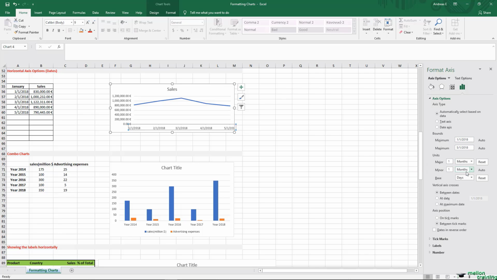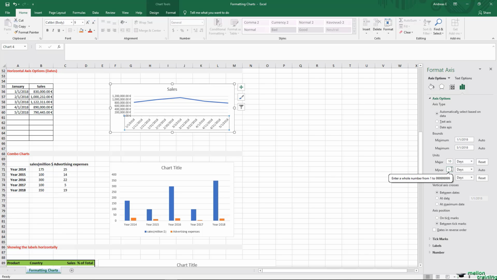Excel groups the values by month. Pretty straightforward, right? You can play with this option and group, for example, the data by 10 days, like this. I think it's better now. As you can see, the grouping feature can be applied straight away from axis formatting.